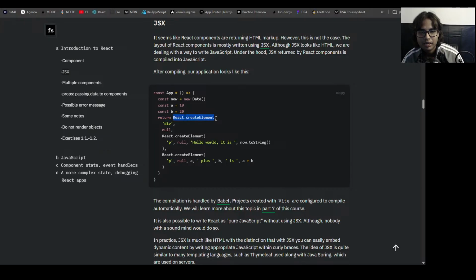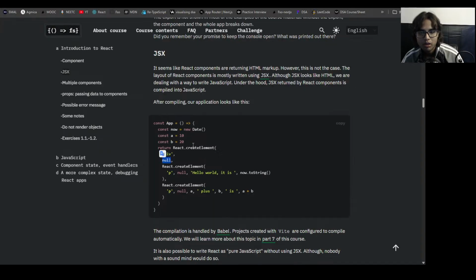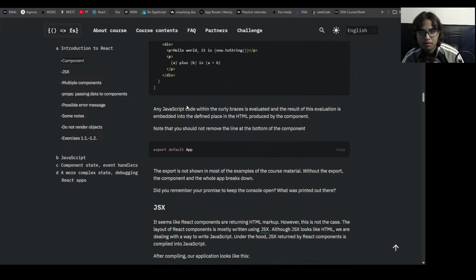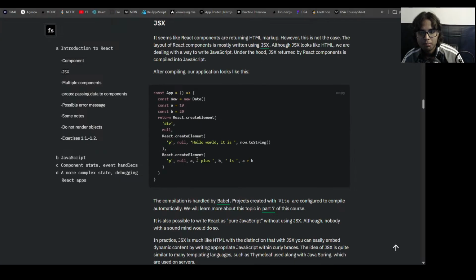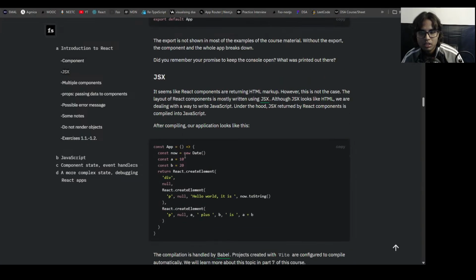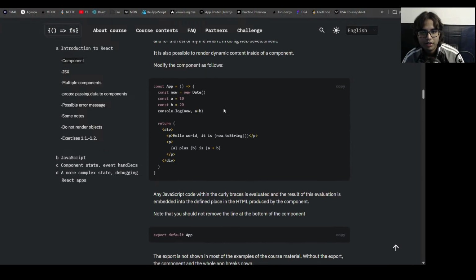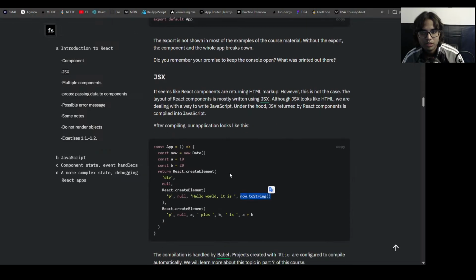React.createElement, this one. What do you mean by null? createElement p null. And now toString. What does toString do?